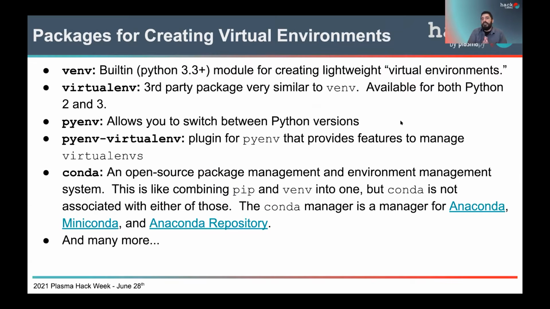Okay, so there are several packages out there that allow you to create virtual environments. In Python 3, venv is the default one. It is built into Python 3, and so you don't have to install a third party. It just exists. If I remember correctly, venv was actually spawned from virtualenv. Don't take my word for that, but I think that's what happened. And so virtualenv is a third-party package. It has very similar mechanics to venv, and it works for both Python 2 and 3.